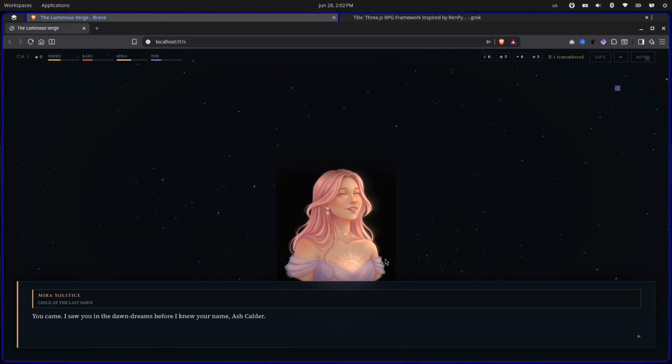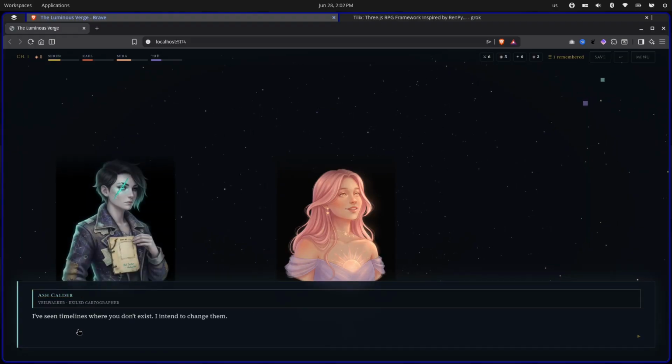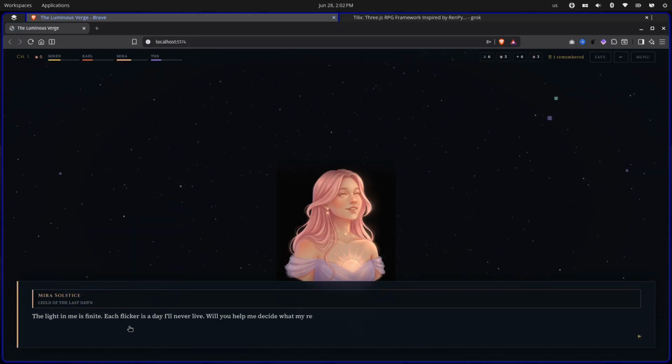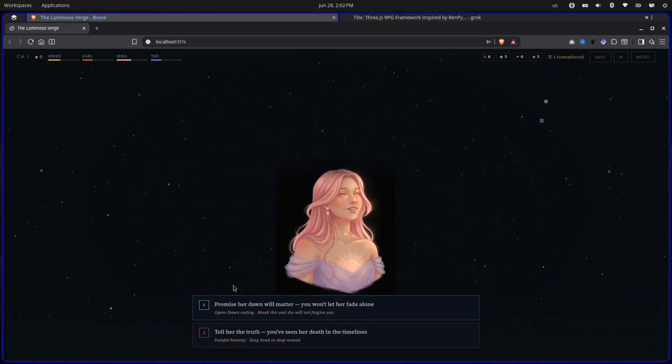That's just a cool design they have for her. I think it made a new one for her. I don't know, but this is really cool. Oh, she can see timelines. I know she sees future splits, but that's actually really cool. The light in me is finite. Each flickers a day. Okay.